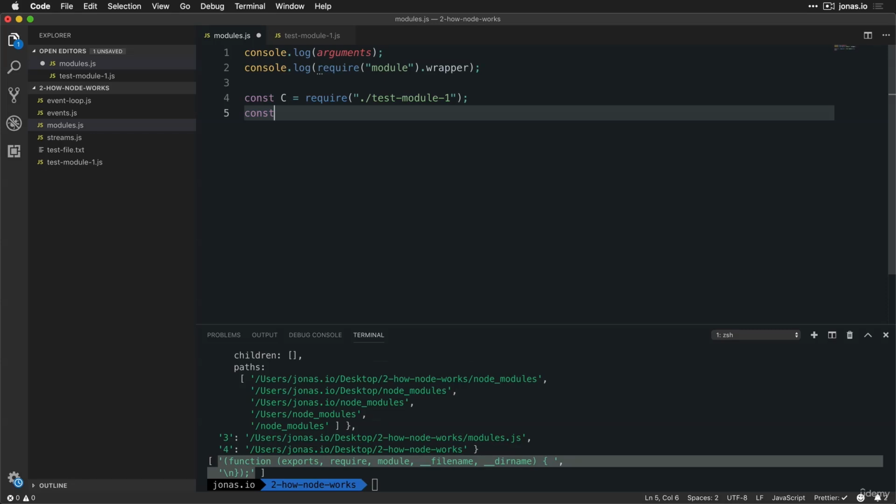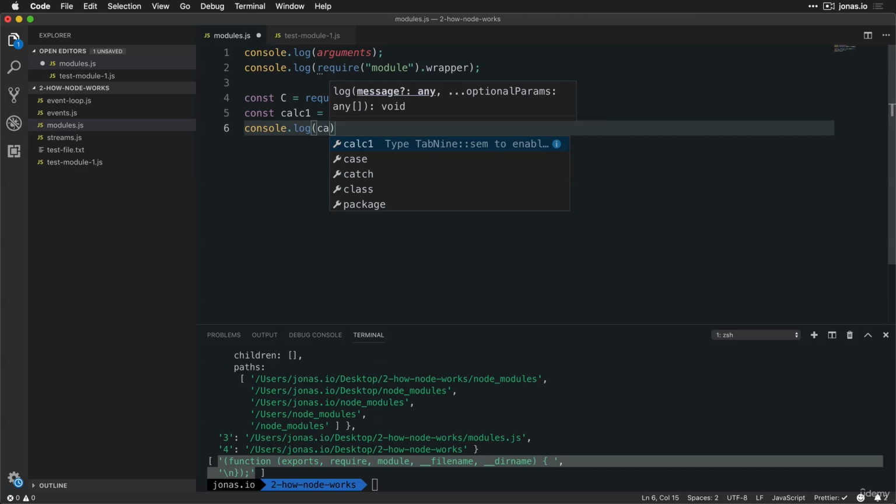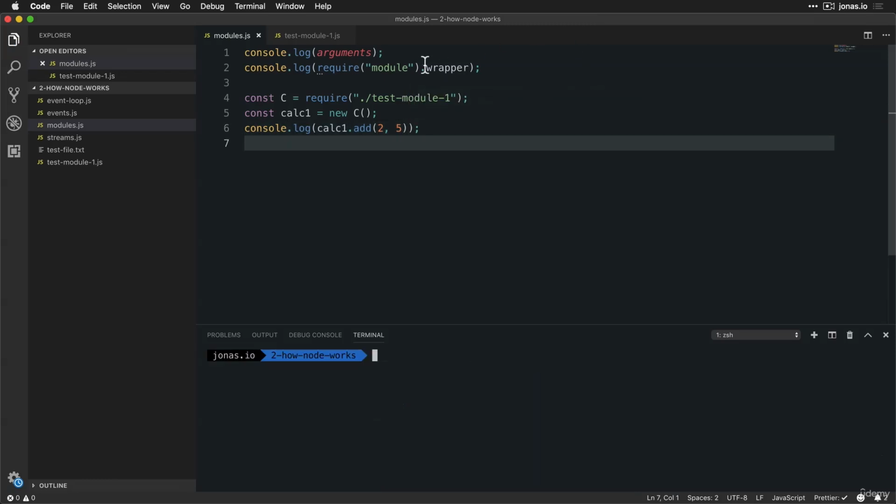So first of all, let's create a new calculator, calc1, because later on we're going to have another one, okay? And so now we create a new instance of our calculator like this, and this should be nothing new for you at this point. And then let's log to the console the result of actually using this. So calc1.add, and let's say 2 and 5. Give it a save. And actually let's comment out these two. Save it again, and then node modules. And here we have the result 7. So that's 2 plus 5.